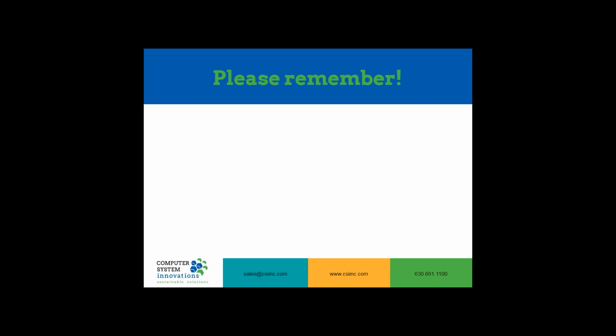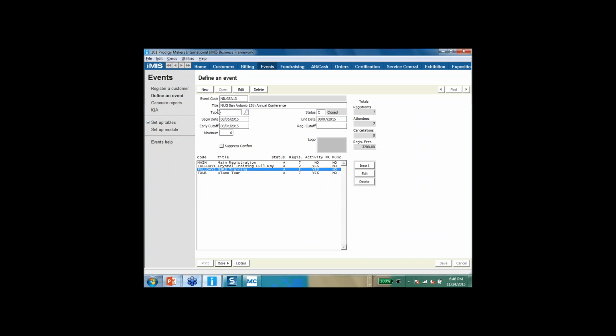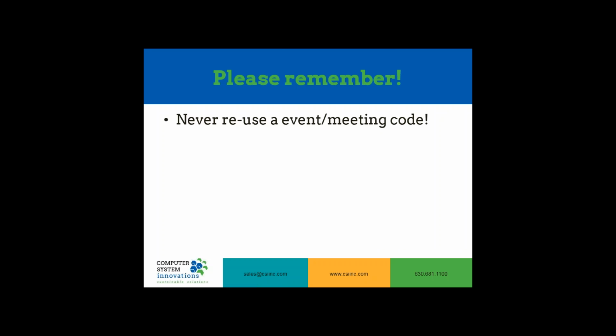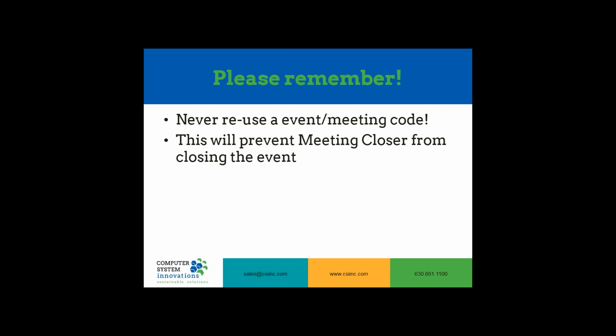Okay, a couple things that I'd like you to remember, the whole reason you're here. Never reuse an event or a meeting code. Right now in iMIS, I don't have a NIOG SA13 anymore. It's hidden, so iMIS doesn't know about it. And if you reuse a code, it's going to prevent Meeting Closer from closing the event, because all of a sudden Meeting Closer doesn't know what's what. And I'll show you that in a minute.